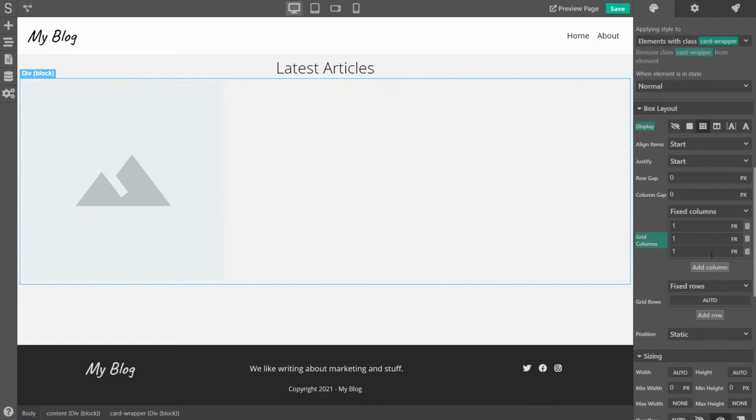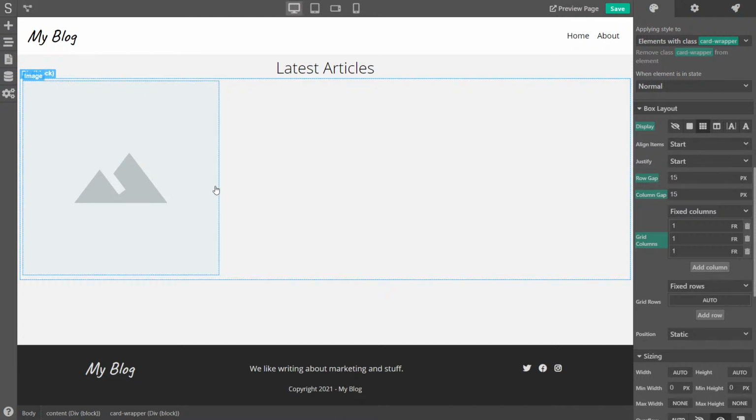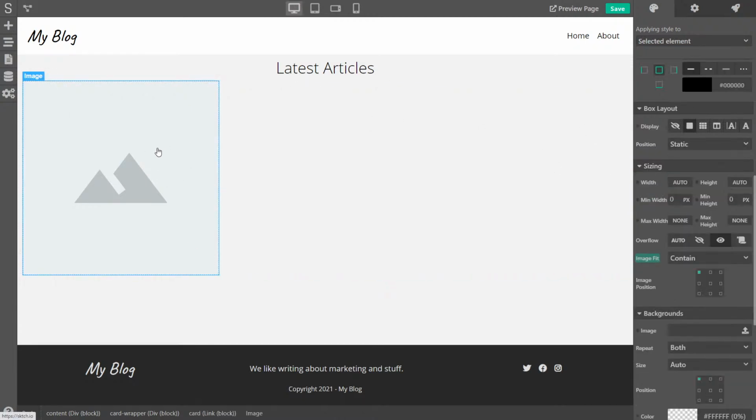Yeah, let's do maybe three columns like this with a grid gap. So this is the separation between the different elements in our grid. So maybe it's going to be 15 pixels, and row gap 15 pixels as well. And yeah, I think we're good. Let's go back. Here we have the image.